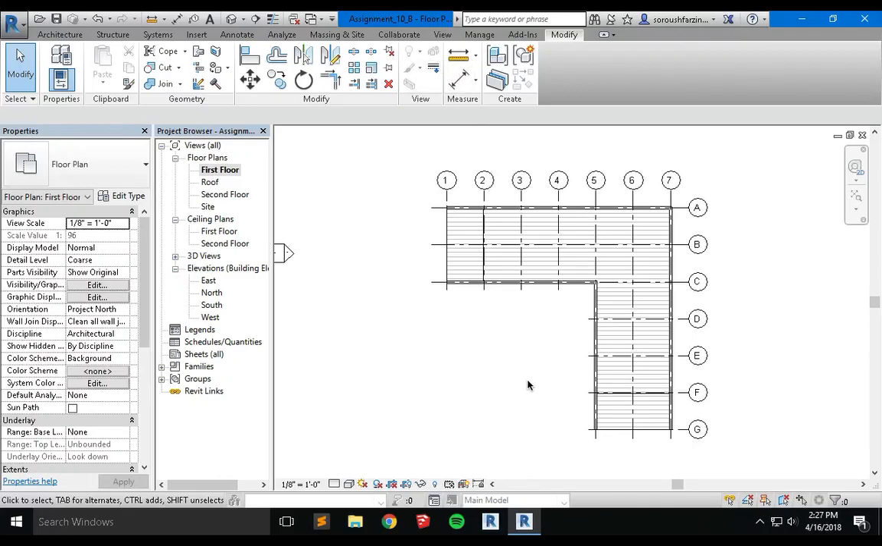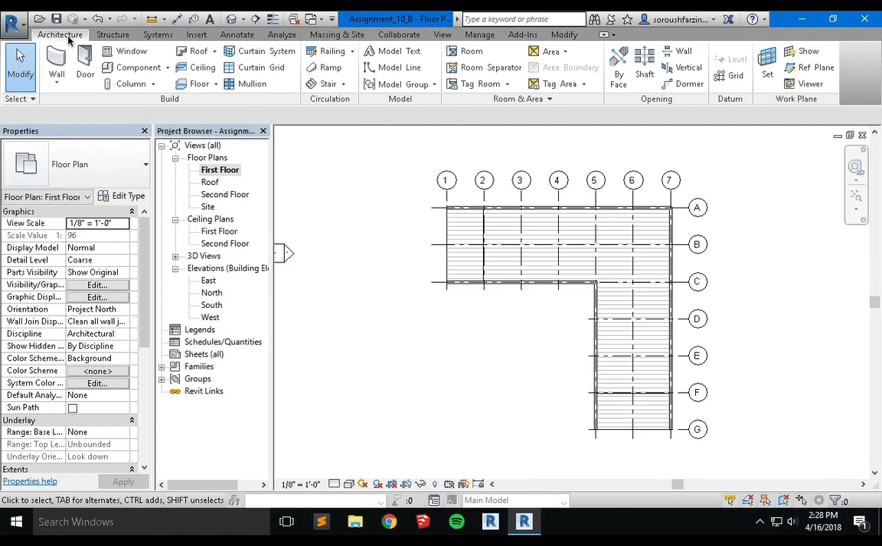In this project we have a two-level building. We need to add a staircase in order to connect these two levels together. So in order to do that, we're going to go to the floor where we're going to start our staircase. For example, here is the first floor, and I'm going to go to the architecture tab and find the stairs.